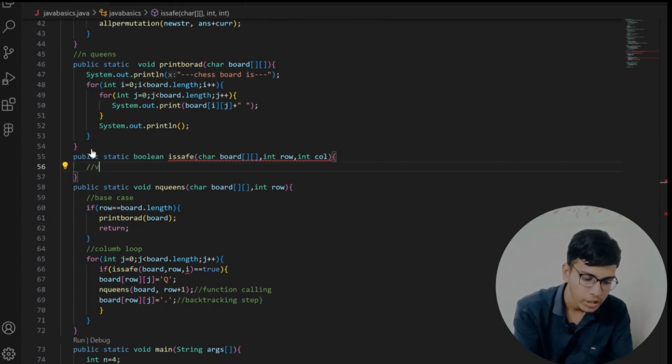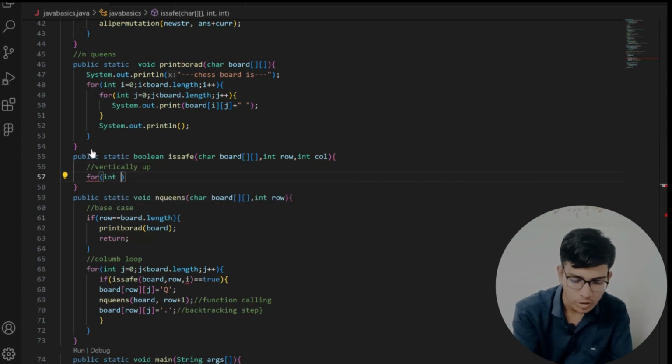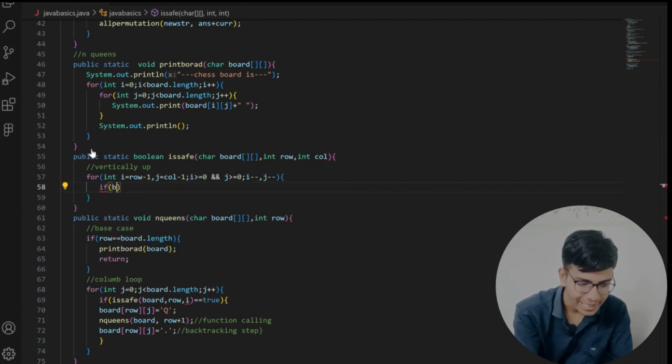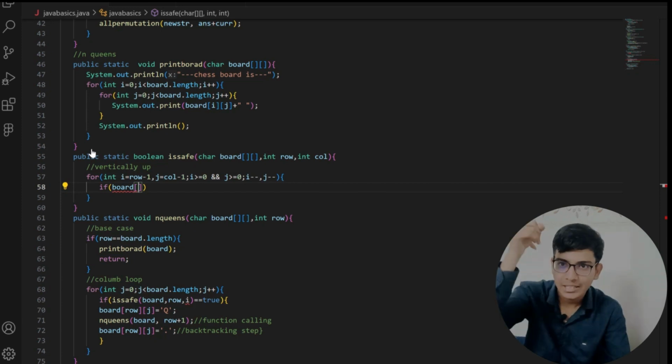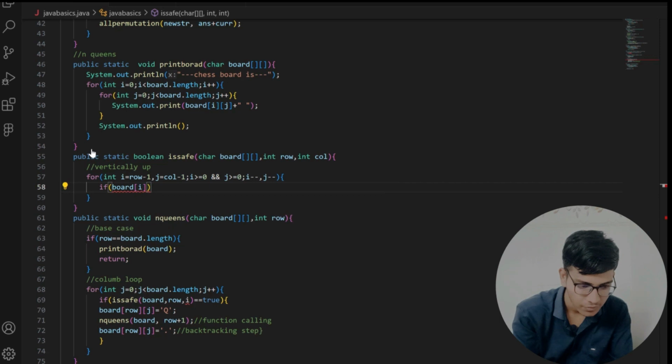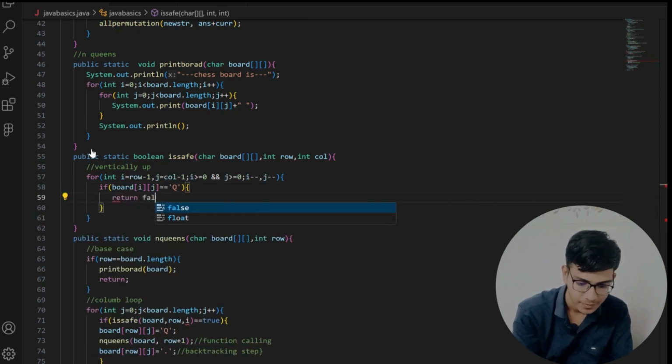First of all I am checking vertically up, that is i minus 1, j. I am running my loop for int i, since I need to check only row-wise traversal. So i is equal to row minus 1, j is equal to column minus 1, i should be greater than or equal to 0 and j should be greater than or equal to 0, i minus minus, j minus minus. In this I am checking if I encounter any queen in the upper portion, then that particular path is unsafe. If board of i of j is equal to a queen, then I will return false for that particular position.